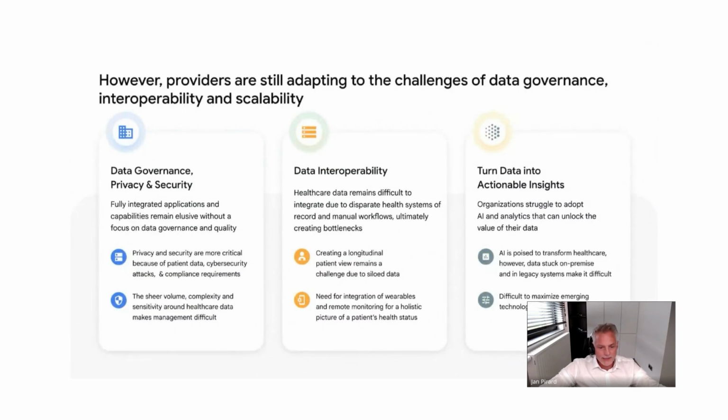We still have legacy systems. I have hospitals who still have Access databases running on a laptop, which is in production. So there are so many legacy systems that are still working, but how do you access all that data to transform the customer?